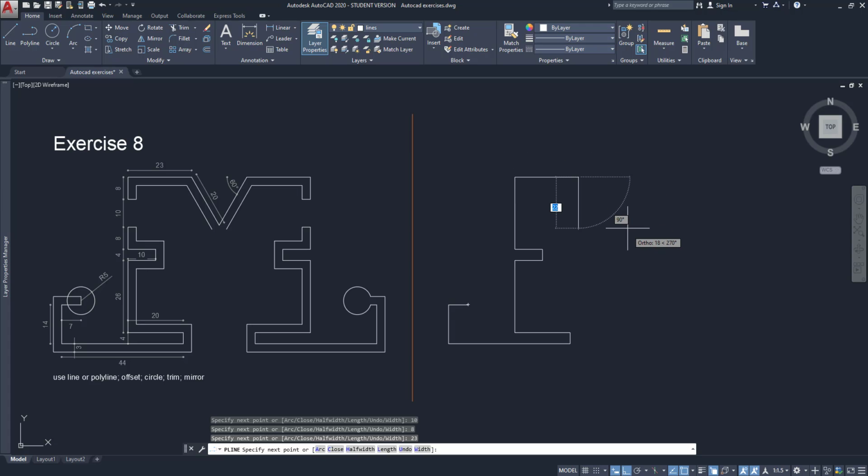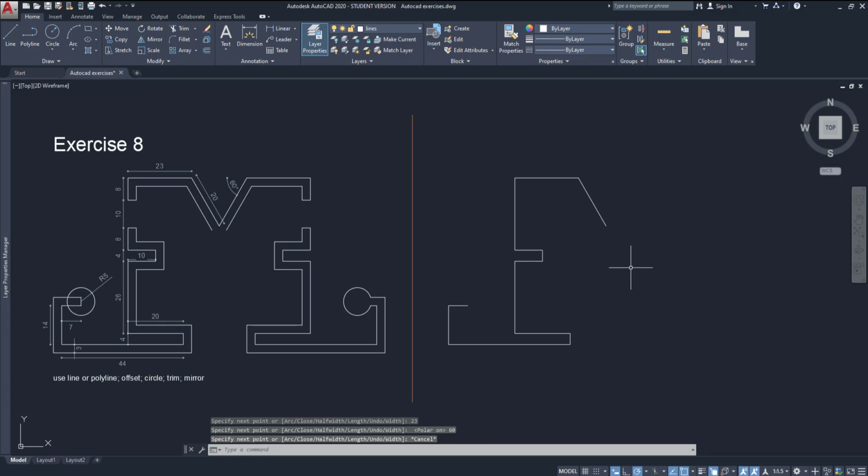When I reach the diagonal line, I switch to the polar tracking, place the line on this direction, type 20 for the distance, then press Tab and type 60 for the angle. Press Escape to exit the command. Next, I need to offset the polyline with a distance of 3.